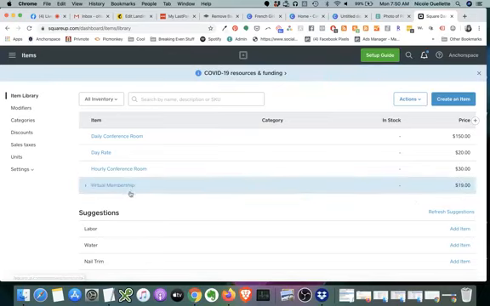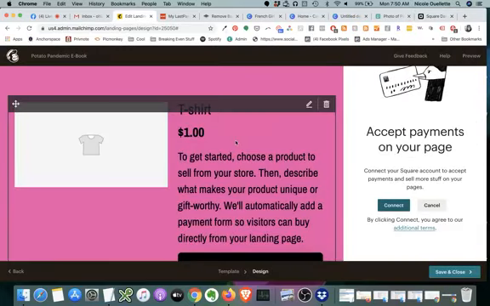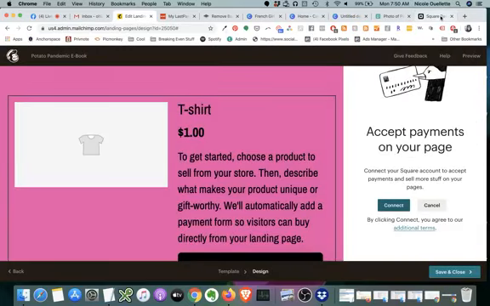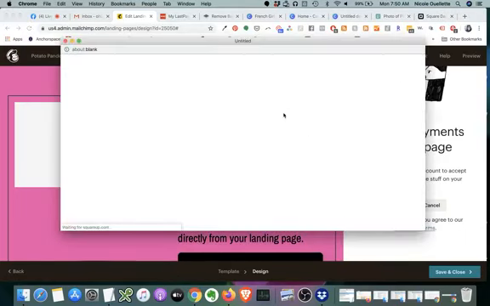And what I did is, as part of the setup process, you're going to create an item. You're going to create an item and it's going to be called whatever. In mine, I made this thing called virtual membership that costs $19. And once I have a Square account set up and I've gone through that whole process, I'm going to click connect.